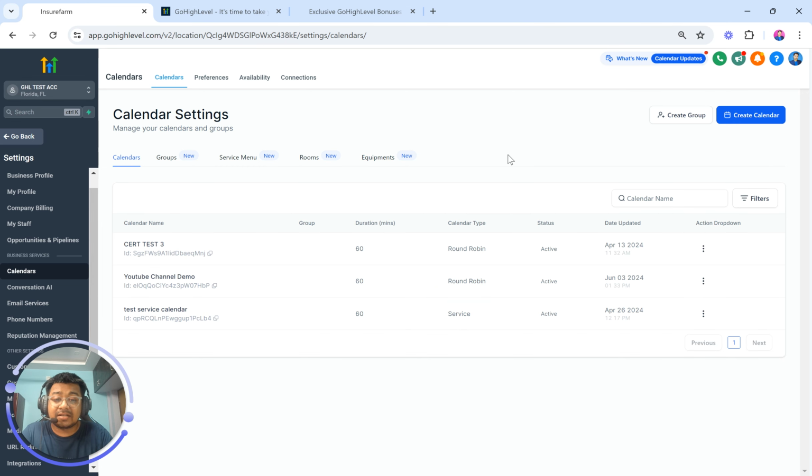Apart from that, let's go ahead and create a simple round robin calendar for you guys to follow along with, and then we can create a lot of calendars with different use cases in the future. If you have any requirements or requests that you want me to cover, just mention them in the comment section so that I can create a video on that and help you out.